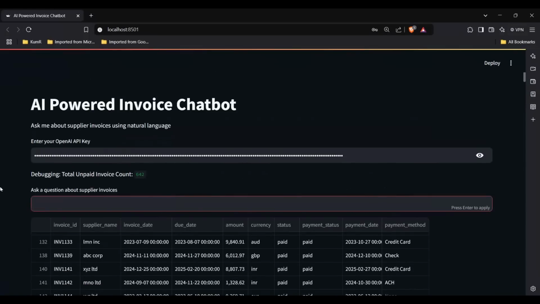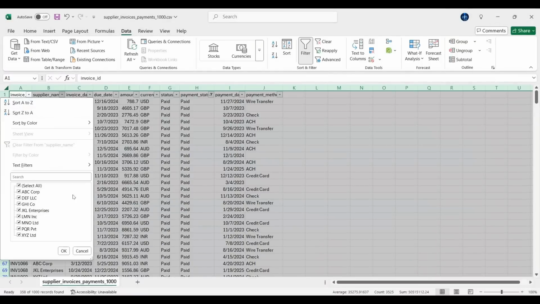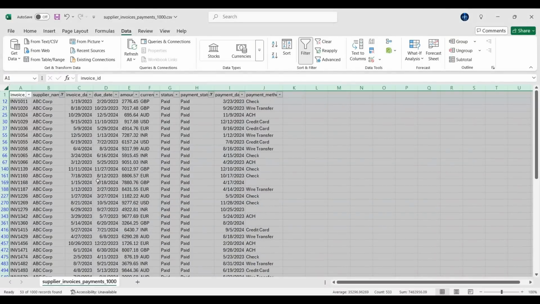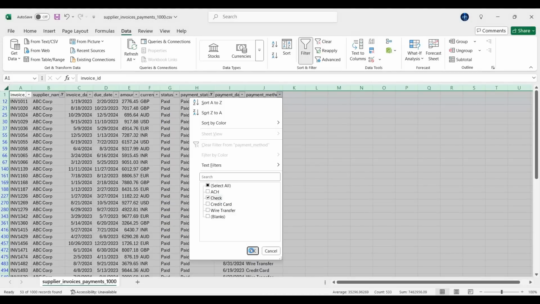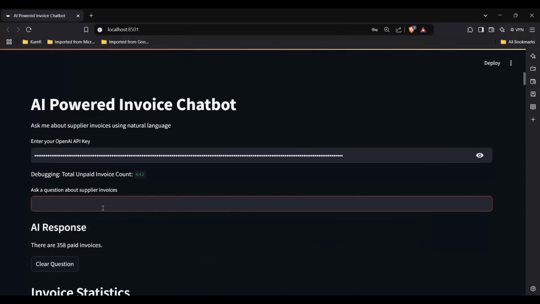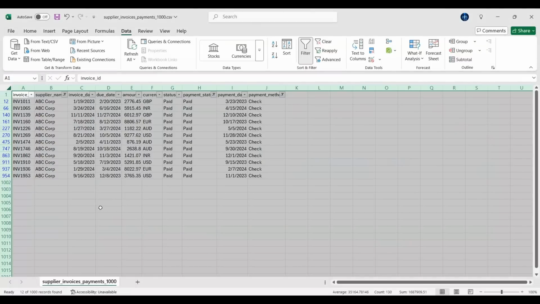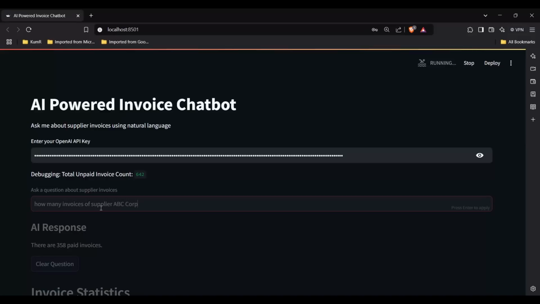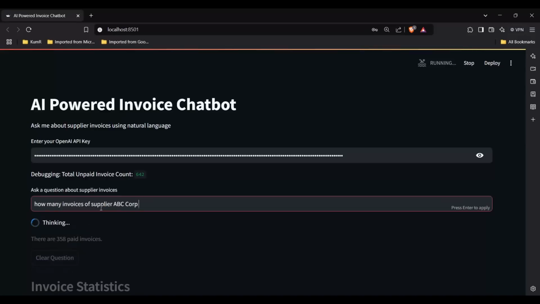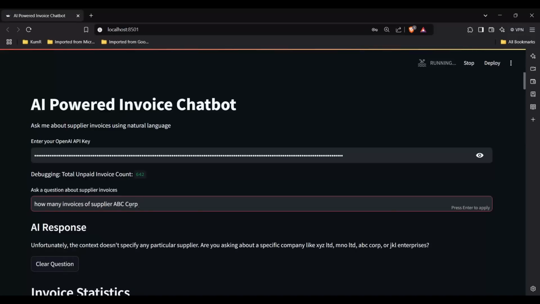Let me ask a question. Let's say, how many invoices were paid by, let's say, check. Let's ask this question. How many invoices of supplier ABC Corp, how many invoices of supplier? I didn't even finish the question, it already started thinking. So it says, unfortunately, the context does not specify a particular supplier because I have not finished my query. And it asks, are you asking about a specific company like XYZ, MNO Limited, and all that?